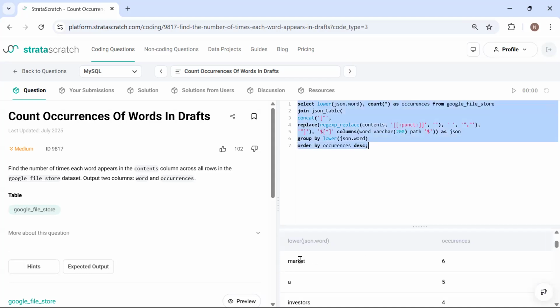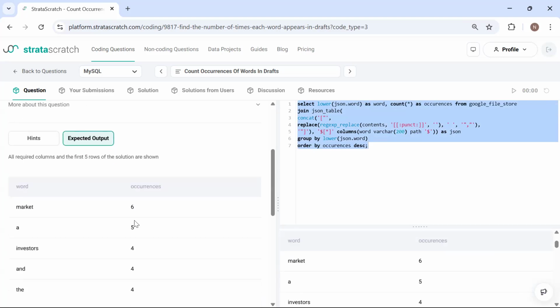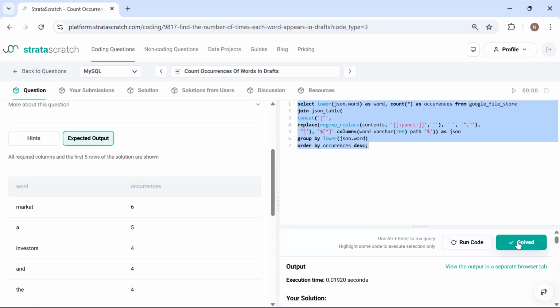So now market is coming the maximum times, that is 6 times. Then the word a is coming 5 times. Investors is coming 4 times, and so on. Okay. So this is how we have written the query. I think this is the end of the query because we are getting the word. Let's name this as word and its occurrences. Okay, now let's see the expected output. In the expected output as well, we are getting the same thing, right? So now let's submit it.